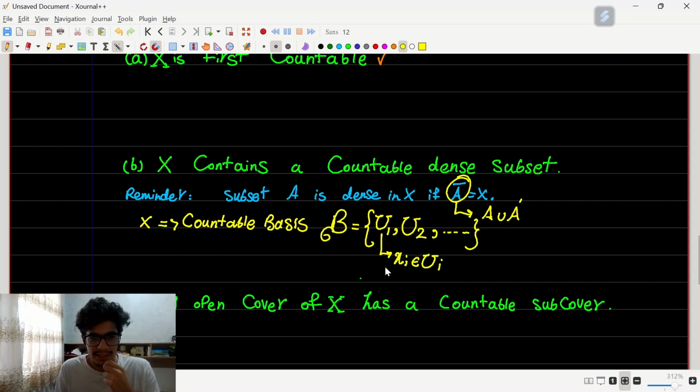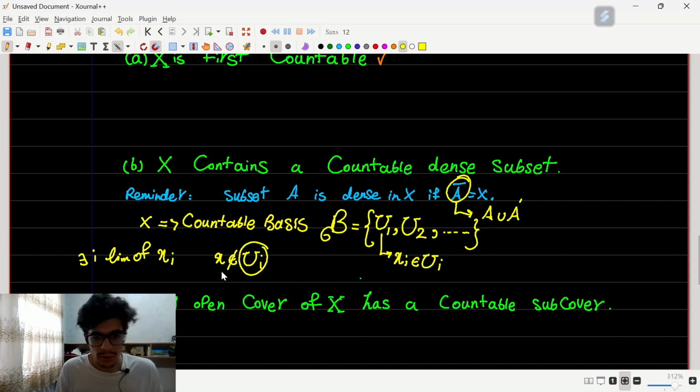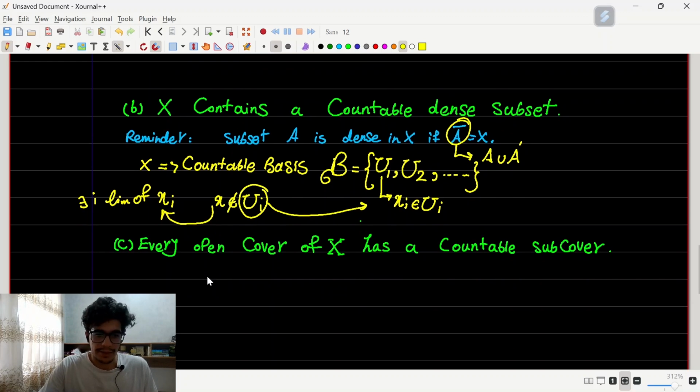Then I can see that those points that are not in any of my selected points will be a limit point of some xi. So for some i, those points that are not in my selection will be a limit point of that element of my collection.